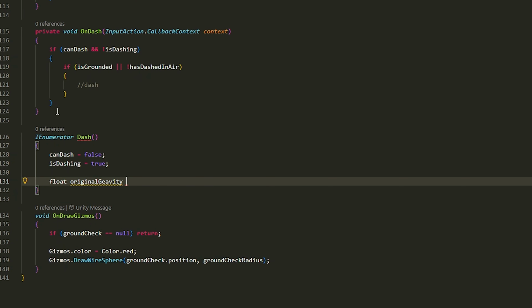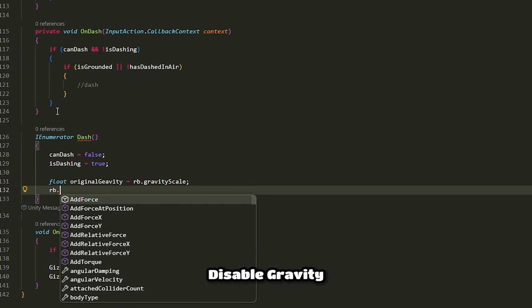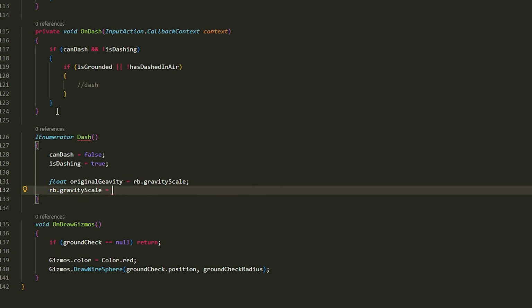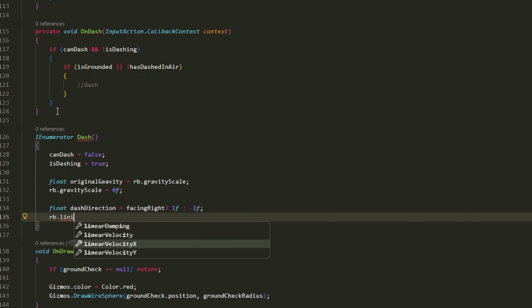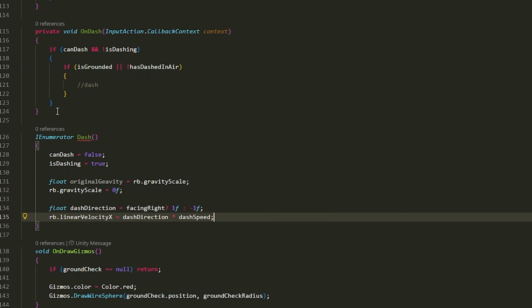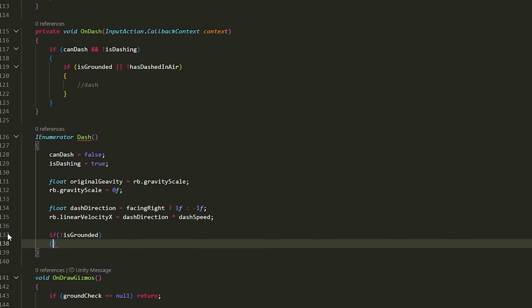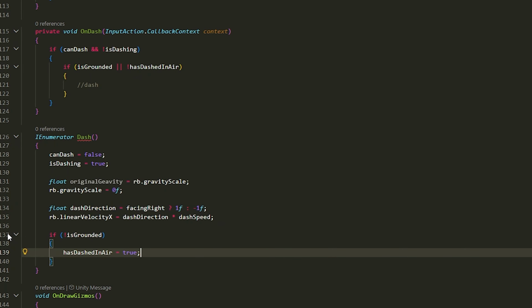Now, we store the current gravity value. We do this so we can restore it after the dash ends. Then, we set the gravity scale to 0. This makes the dash feel straight and smooth, without the player falling during the dash. Next, we calculate dash direction based on which way the player is facing. If the player is facing right, we dash to the right, otherwise to the left. Now we apply velocity in that direction. This is what actually creates the dash movement. If the player is in the air, we mark that they have already dashed. This helps us limit the dash to only once while in the air.